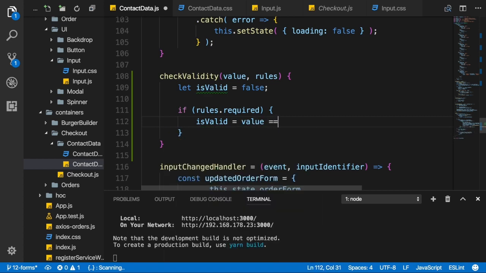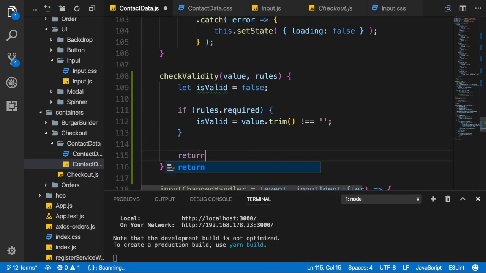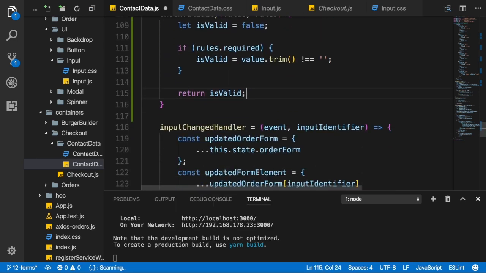So isValid should be equal if it's not equal to an empty string. However, I want to use value.trim here to remove any white spaces at the beginning or end. So now isValid is updated to true or false depending on the check if the trimmed value is unequal to an empty string. If it is not equal, isValid will be true. And at the end of check validity, I will return isValid, so true or false.